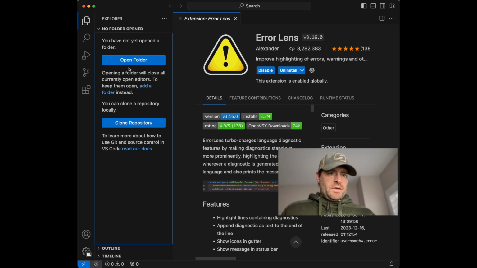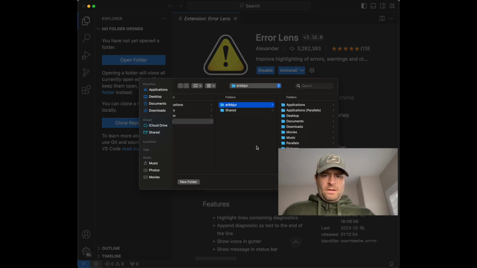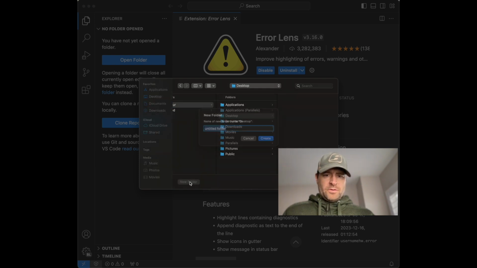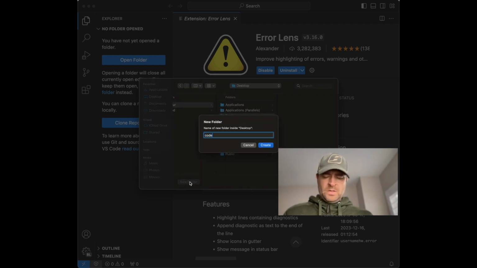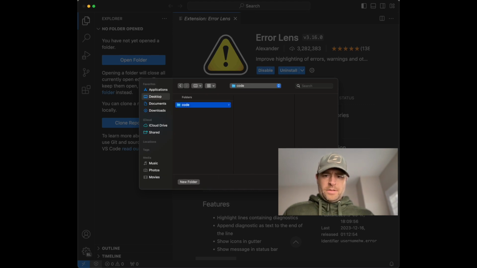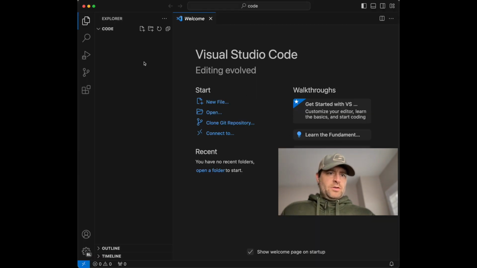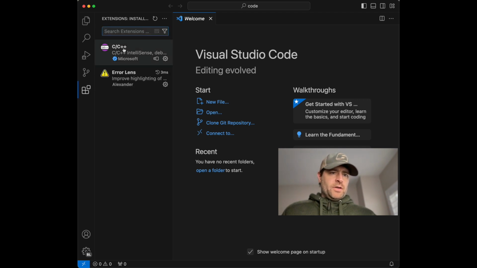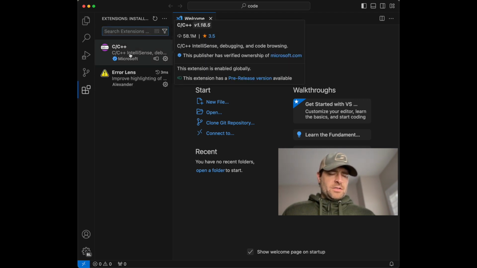So go here, let's open up a folder. We're just going to put it on our documents or our desktop. Let's make a new folder, call it code. All right, and then open. So that code folder opens up here in VS Code. It's totally blank. We have no files in it. So first thing is we need to tell our Visual Studio, or sorry, our C++ extension where our compiler is.